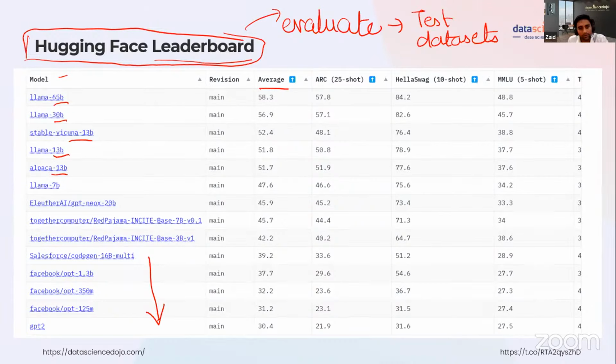We can evaluate on 25 shot, 10 shot, and 5 shot. So there are a couple of different evaluation metrics we can use to evaluate our open source LLMs. This is a pretty cool resource. The link is over here. We'll be providing you the slide deck as well, so you can go and look at this Hugging Face leaderboard.